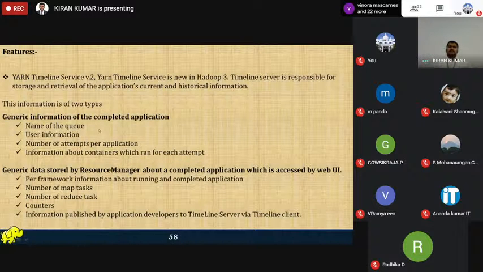Okay, next comes YARN Timeline Service version 2. I told you why they named it version 2, because the first version of YARN's timeline service was introduced in 2.x. Here in 3.x it is version 2. So YARN Timeline Service is new in Hadoop 3. The timeline service server is responsible for storage and retrieval of an application's current and historical information.